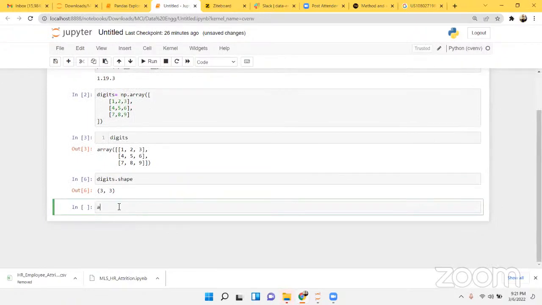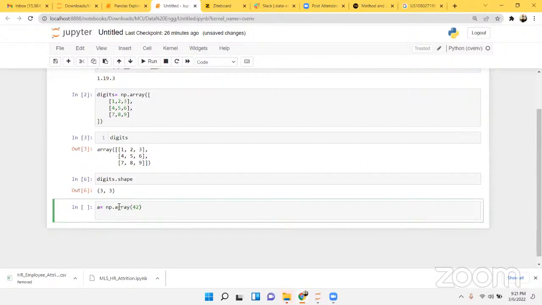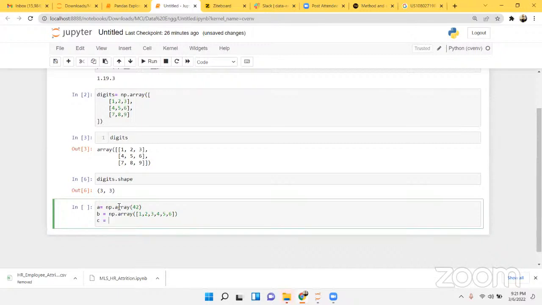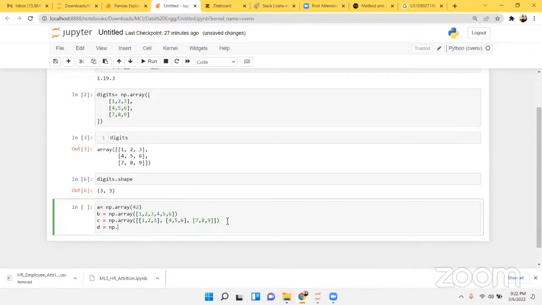First of all, A is equal to, this is 0 dimension. It has no dimension. np.array, and let's say I give any one value, 42. So this is of no dimension, 0 dimension. B is equal to np.array, and then you pass a series of values, let's say 1, 2, 3, 4, 5, 6. Then C is equal to np.array, and inside it 1, 2, 3, 4, 5, 6, 7, 8, 9. Okay, so these are your arrays, and D is equal to np.array.